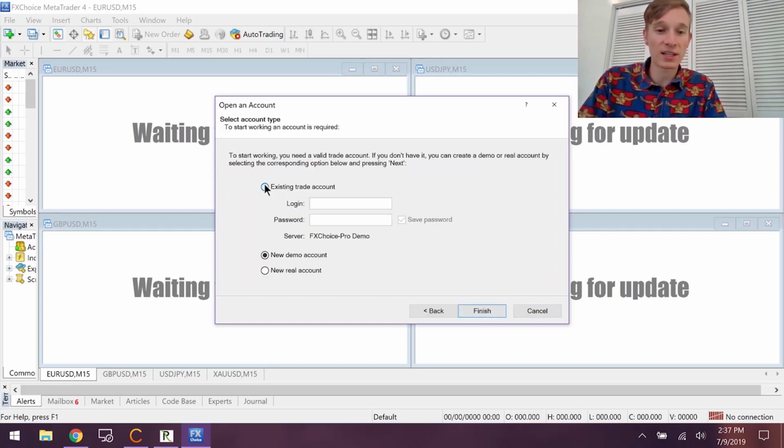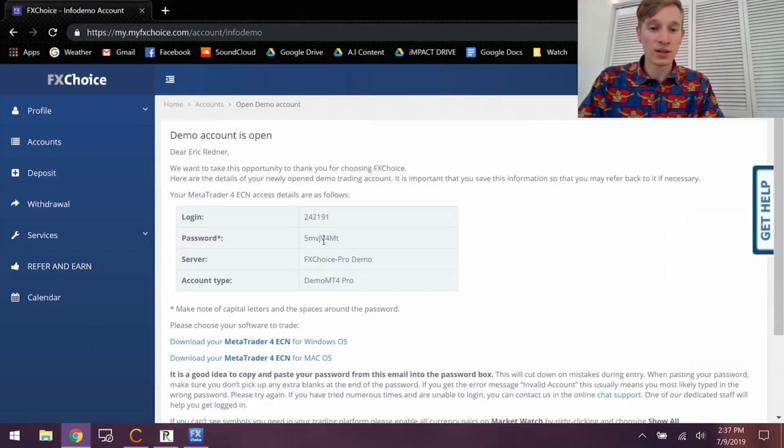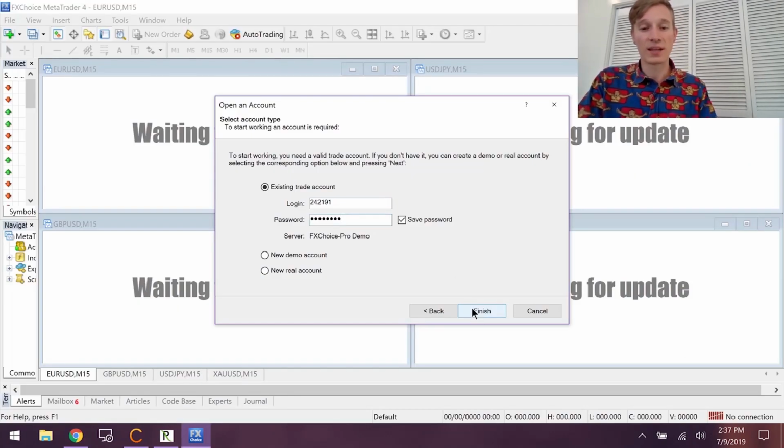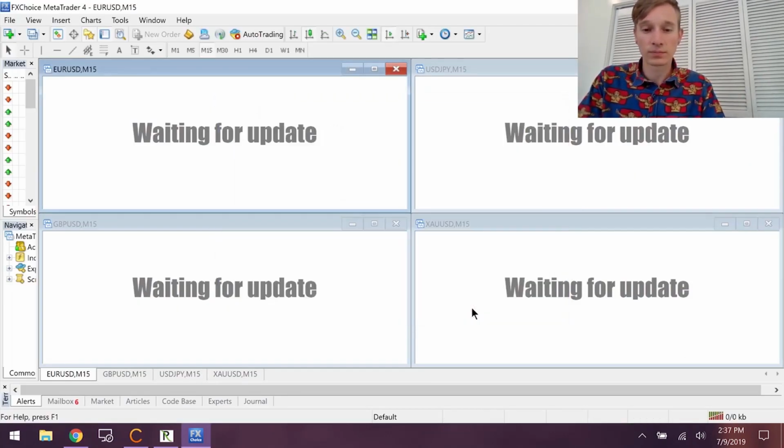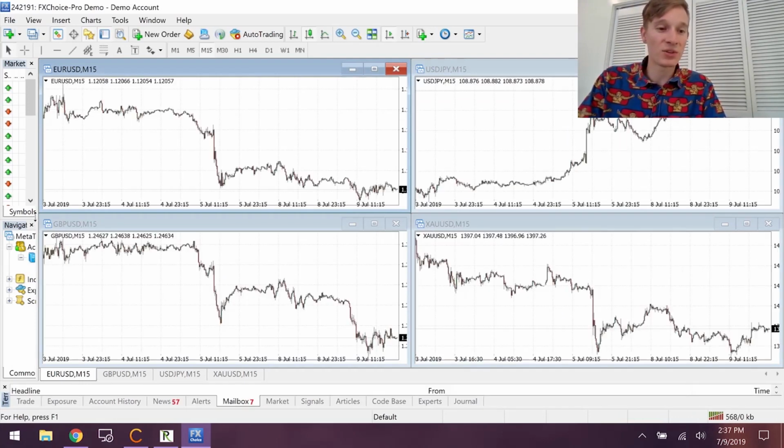Now it's an existing trading account. I've made the account already, so I'll go ahead and enter my login information, and I'll click finish when I'm done with that. You should hear a bell noise when you get a successful login.